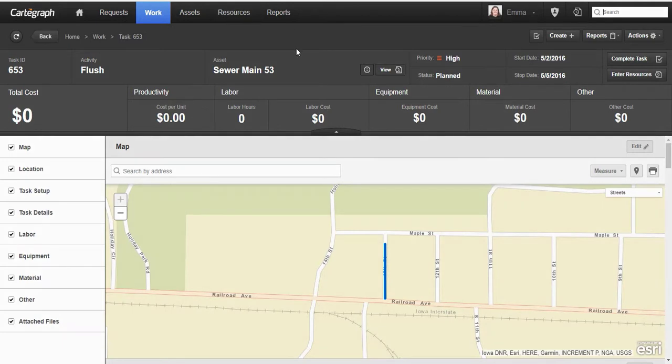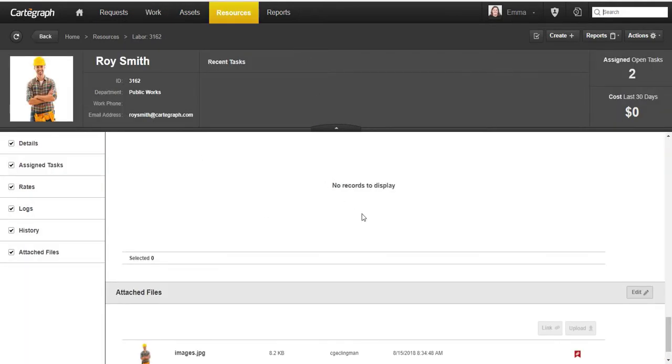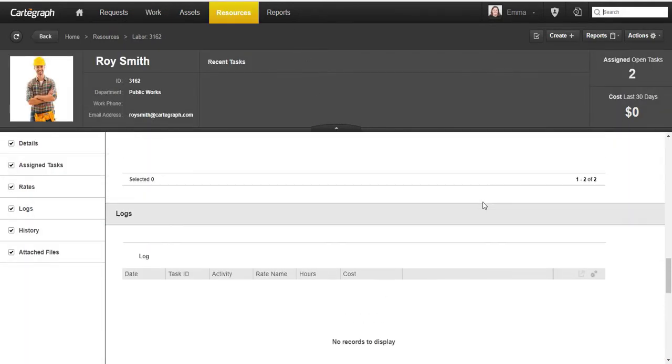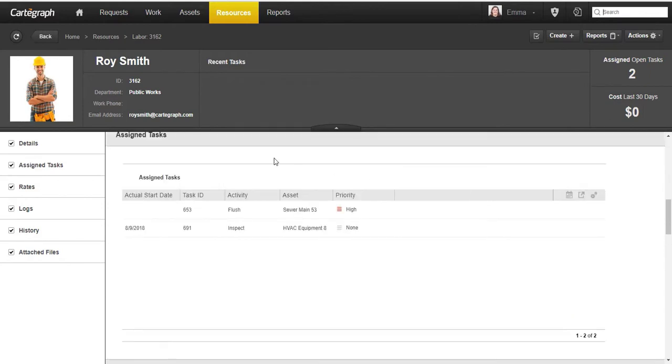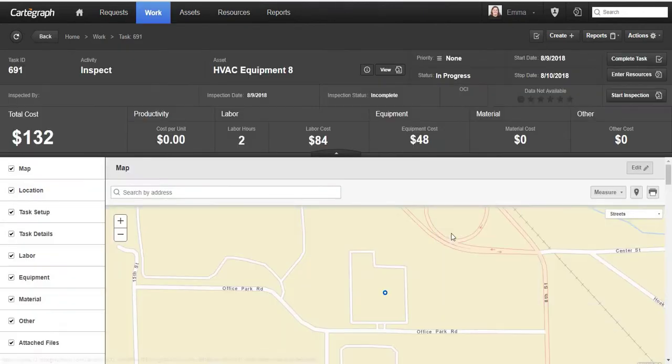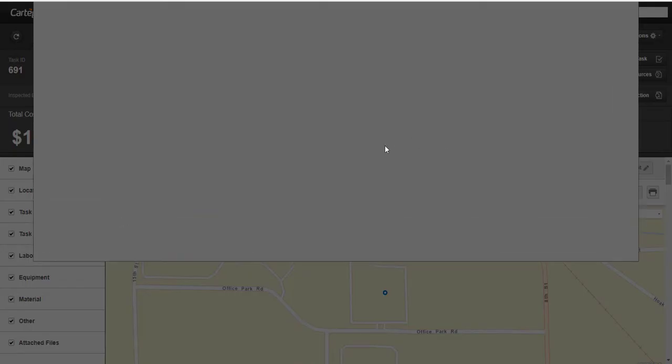Now I'll click back on the resources tab and I'll be able to view Roy's labor record, and I can scroll up to assigned tasks and see the tasks which are assigned to Roy now. I'm going to open one of the tasks which Roy is assigned to, task ID 691, and I'm going to enter resources.